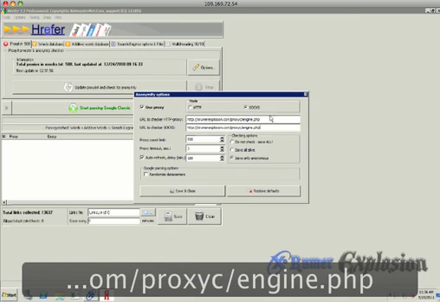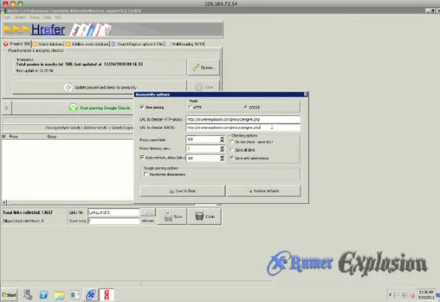http://xrumor.com/proxyc/engine.php. Now, if you just plug this in there, that's going to go to the HRefer Explosion server, and we've got a really good list of SOCKS proxies that you can use that are going to work super well. And you can use HTTP proxies. However, I would recommend SOCKS proxies because usually they're a lot faster, they're more secure, and a lot fewer people are using them. So they're not going to be spammed as much, and hopefully you'll get better results with them.